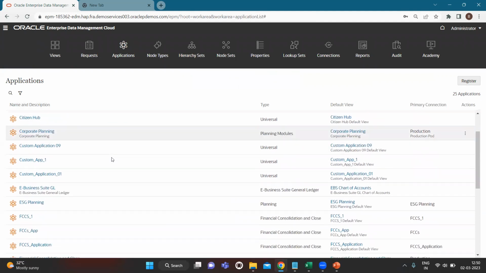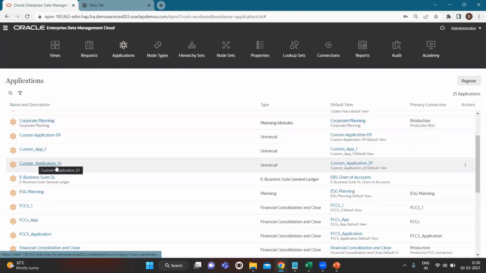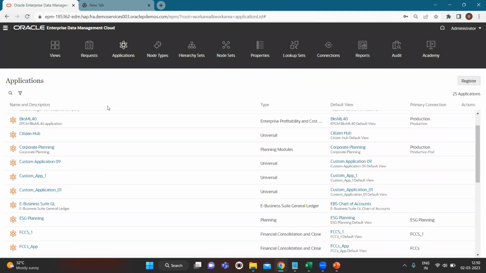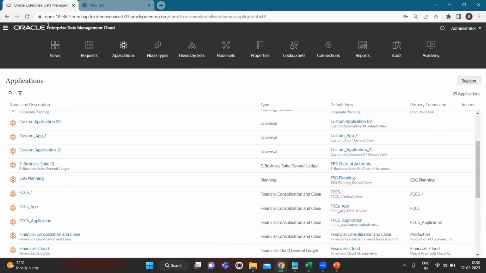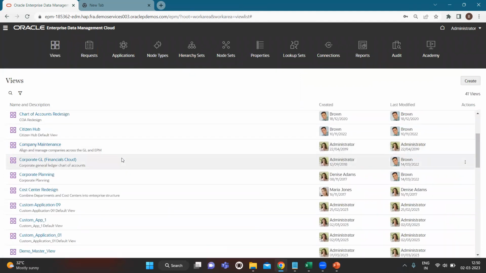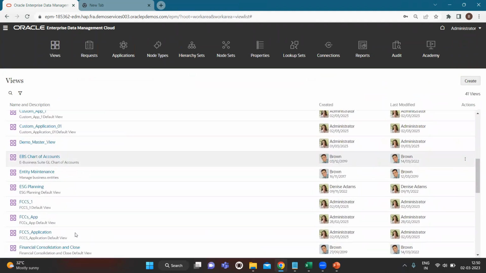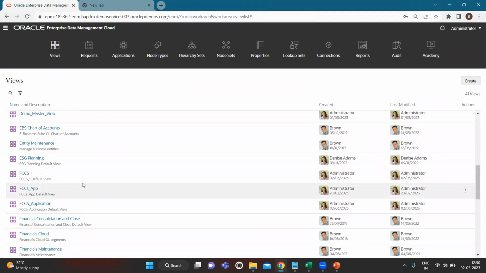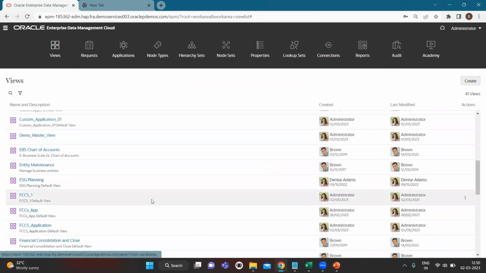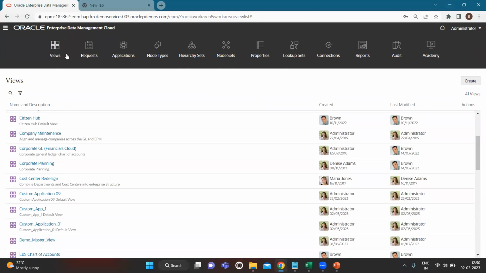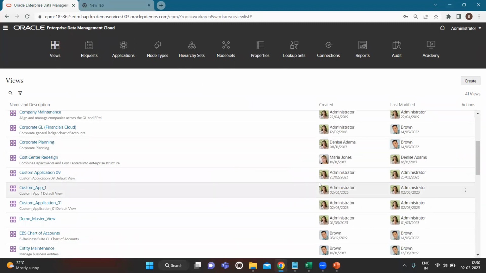Okay, so let's see. Yeah, we have custom application underscore 01, and we have the FCCS application as well. So for every application, EDMCS automatically creates one view for that. Okay, you can see here, yeah, here it is.